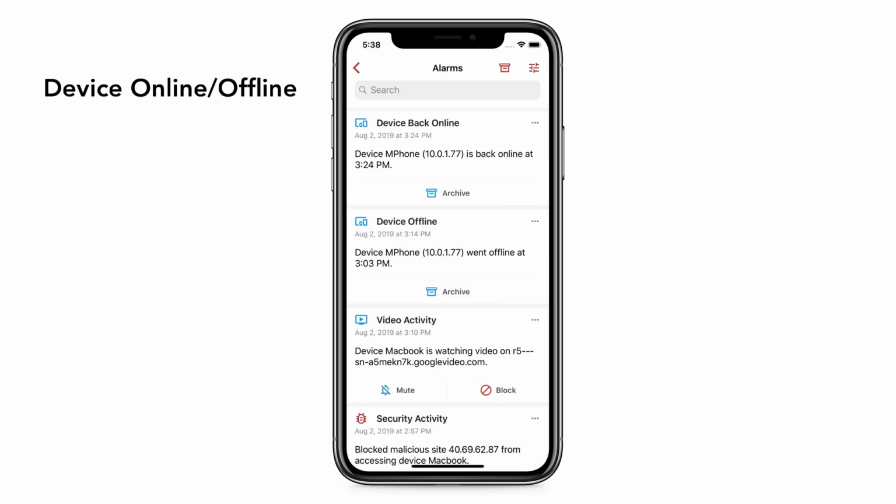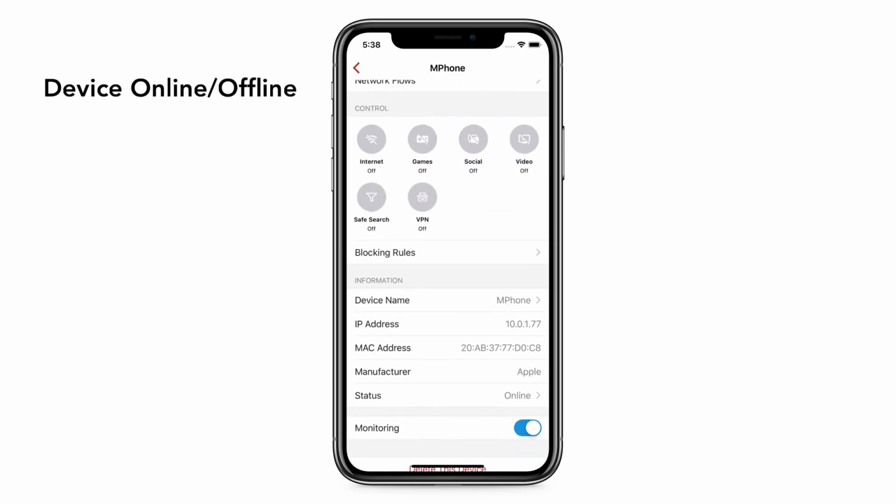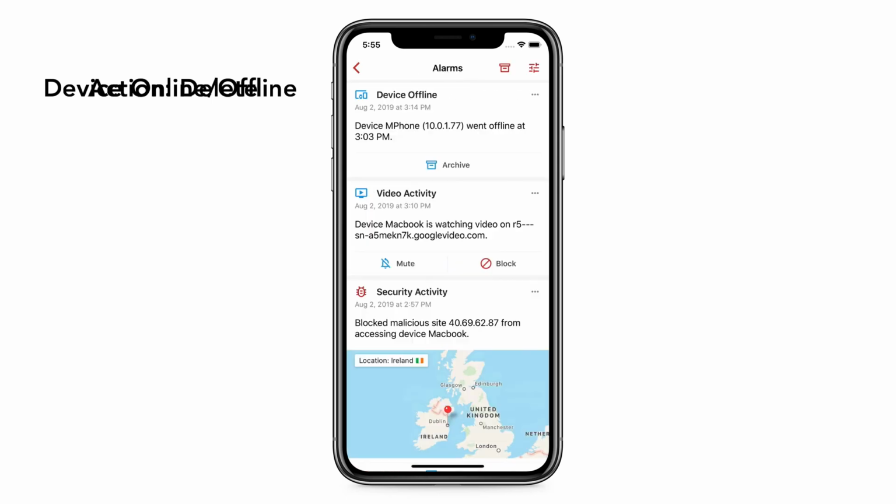Firewalla can also inform you when a device goes online or offline from your network. For example, if your kids come back from school and connect their iPad to the home network, you will get notified immediately. This type of alarm is informational. You can ignore it or tap on the archive button to remove it from the active alarm list. This alarm can be turned on or off from each device's detail page.